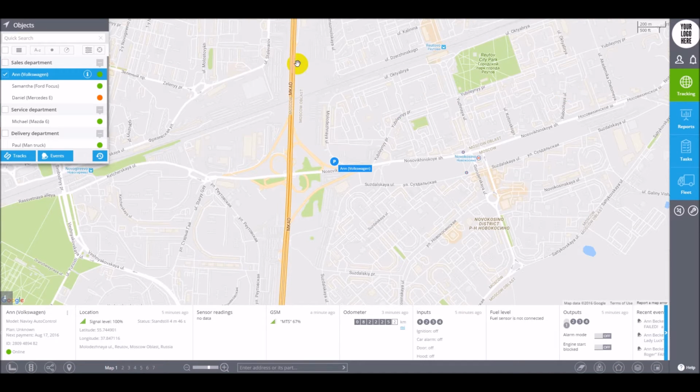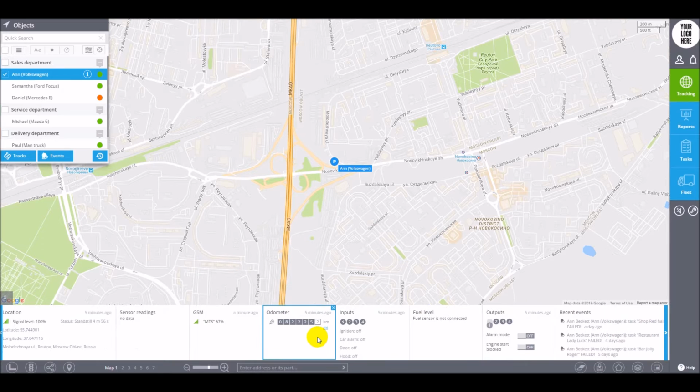When you choose any device and press on the information icon, you will be able to see the widget bar with the detailed information on your tracking device. You can add or remove widget tabs. As you can see, we have widget tabs for inputs and outputs. With the input tab, you may see the current state of inputs such as ignition, SOS button, and others. With the output tab, you may remotely block the engine and perform other actions.